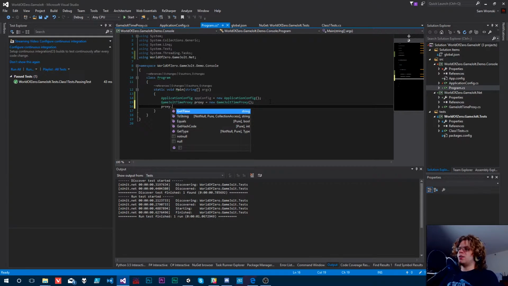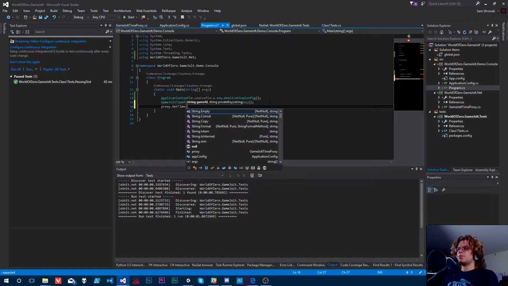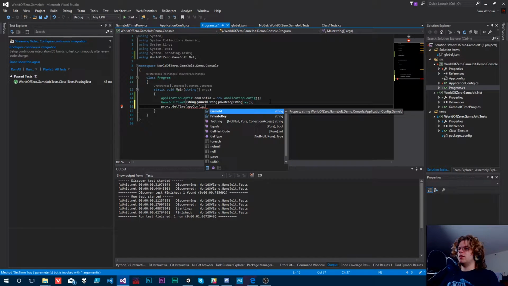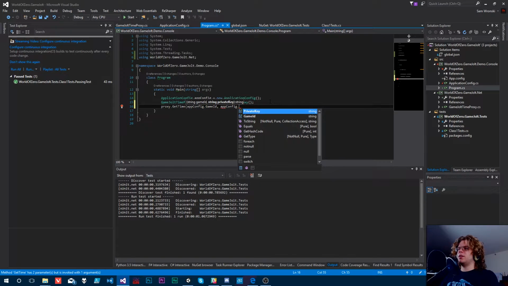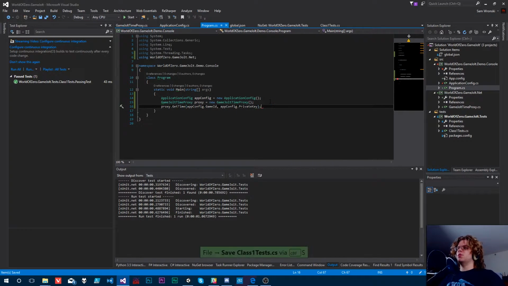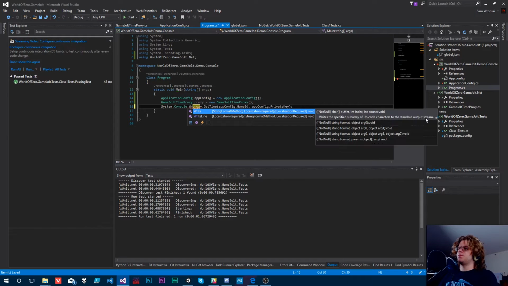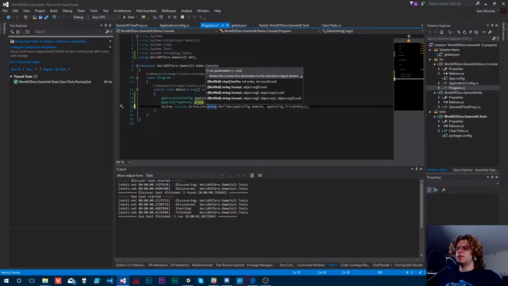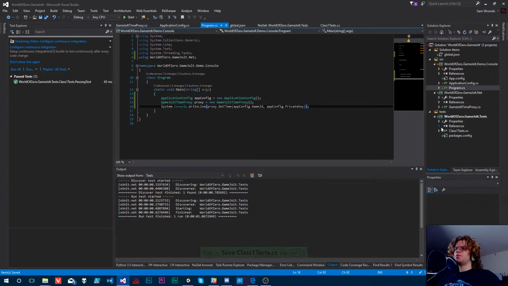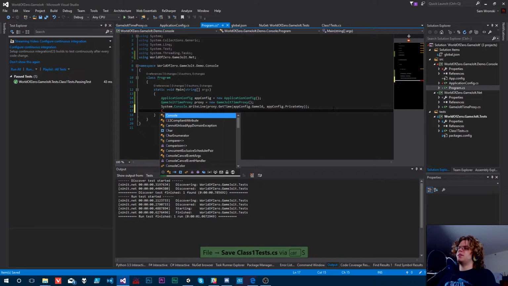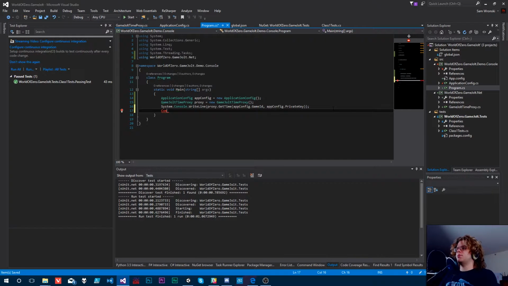Anywho, let's do proxy get time with our app config game ID and our app config private key. Cool. Then let's write that out. Write line, like so. And then I'm going to stick on a read line as well, after I learn how to spell. The point here is otherwise our terminal is going to exit, and we don't want that to happen. So this should allow it to stay open.